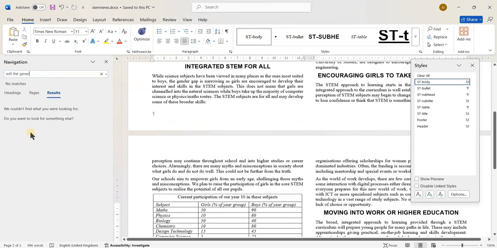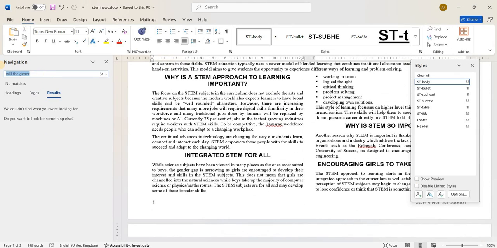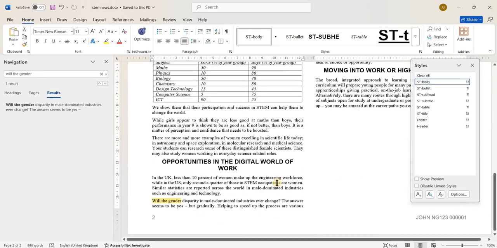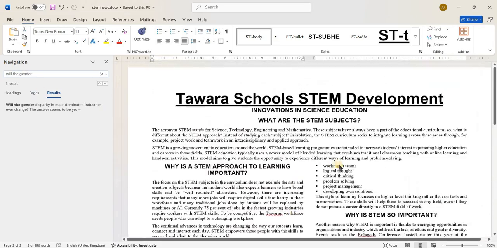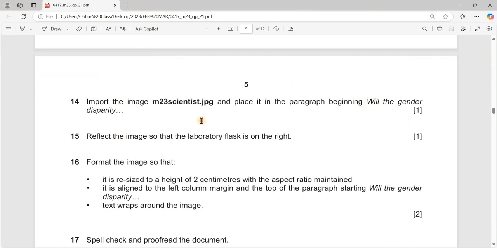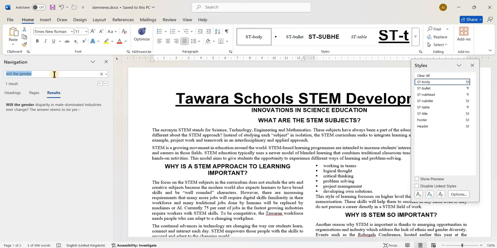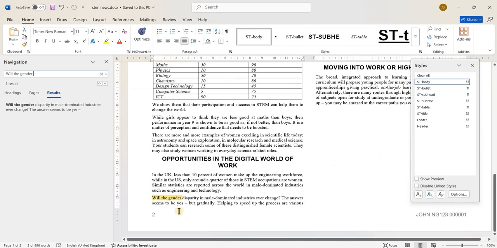And is it located? Oh, like I'm making a mistake. Will the gender... let me just copy it from here, the gender disparity, to see if it will locate that. Okay, here I have the paragraph, with the gender disparity, exactly.